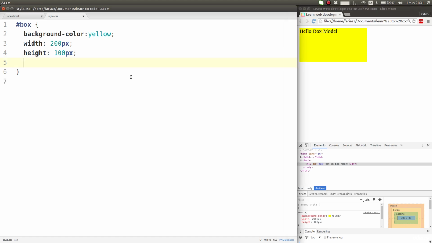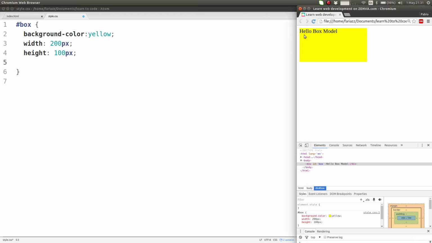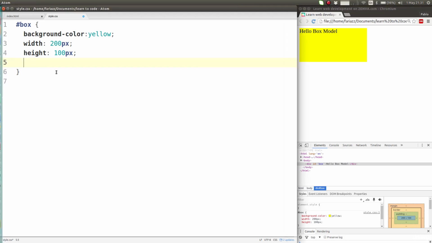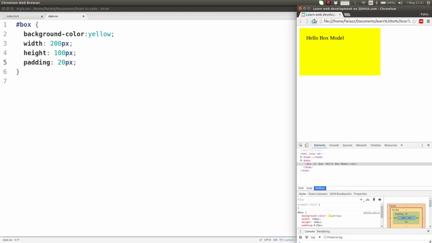So the other property of the box model that I want to show you is the padding, which is the separation between the edge in here and the actual content. So we can give this a padding of 20 pixels, and that will show like so.